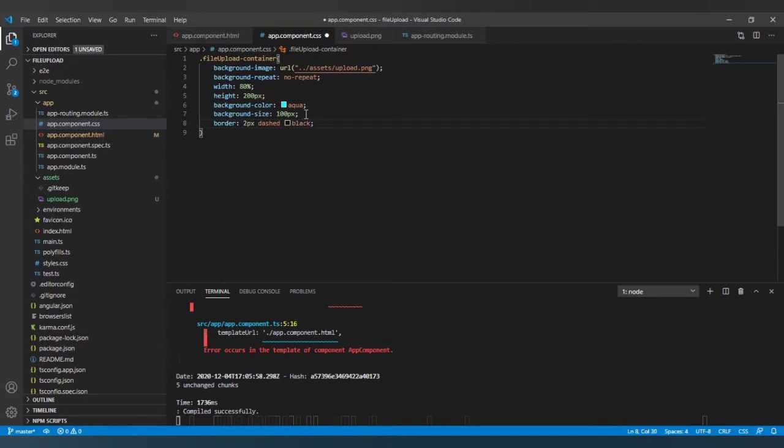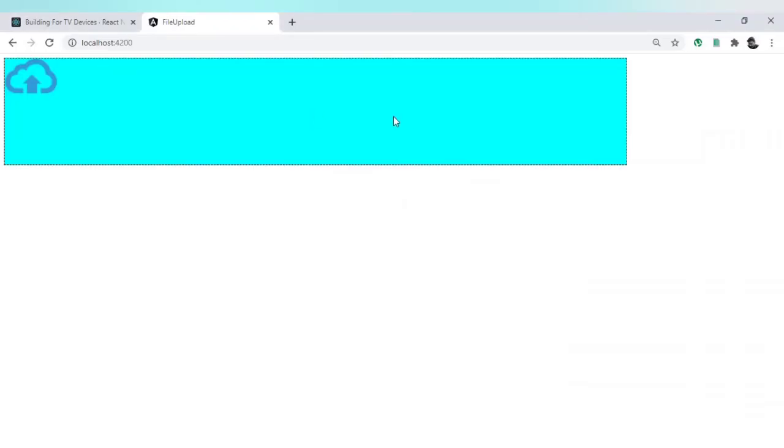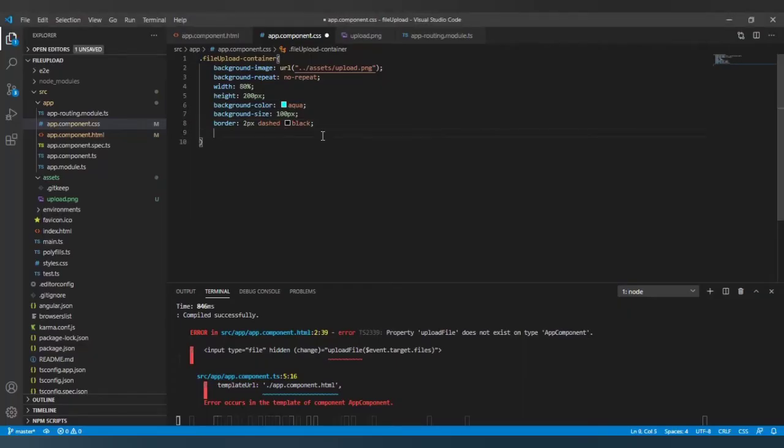That's what it is. So let us save and see how the browser looks. Okay, this looks good. The image should come to the center, so we'll align that.